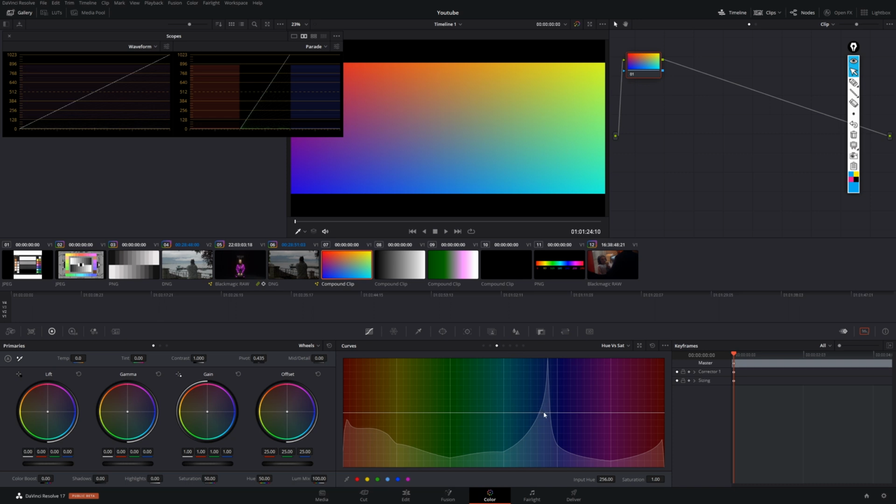the curves and I'm selecting a certain color, well, let's select that one, and then I change it, for example, by shifting the saturation or the hue.